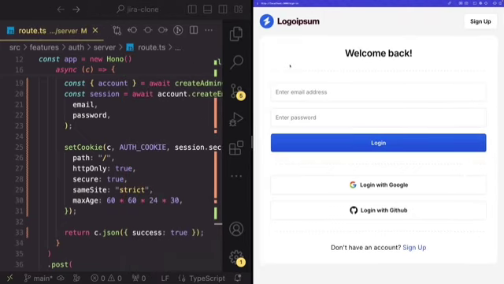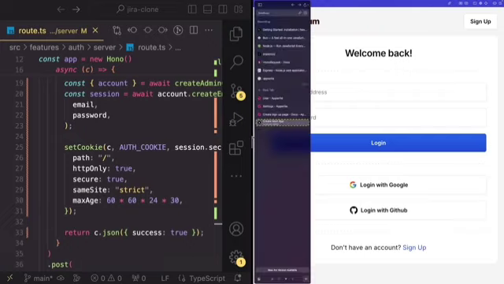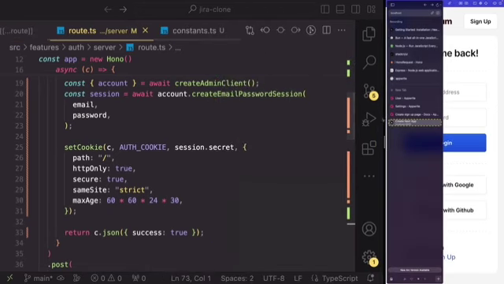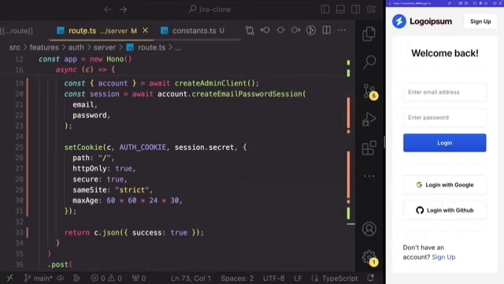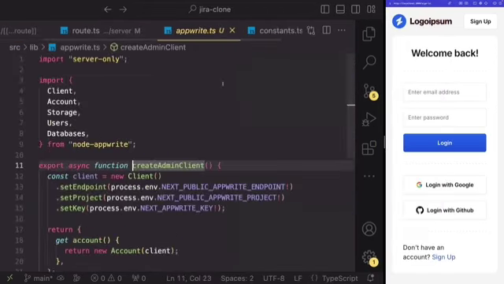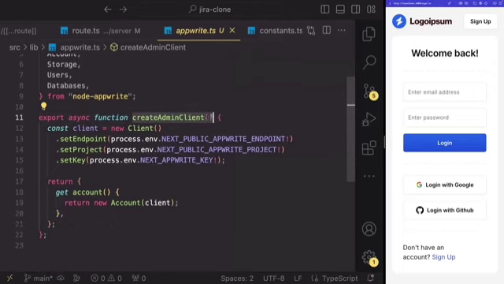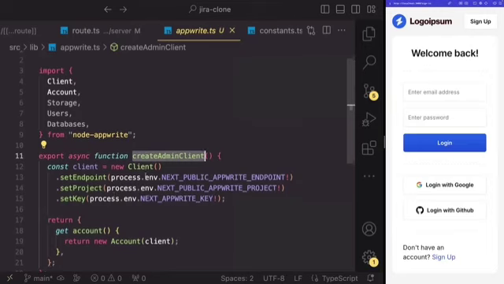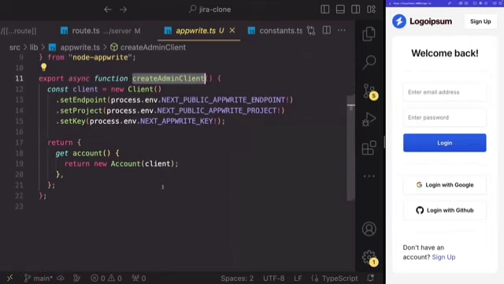So what we did is we set up app right. We handled the login and the register routes to set our cookies and to create users in the app right database. We learned about the server only import, which is currently protecting our create admin client. And you've kind of understood what the admin client does. So it's used for things that users themselves cannot create, right?